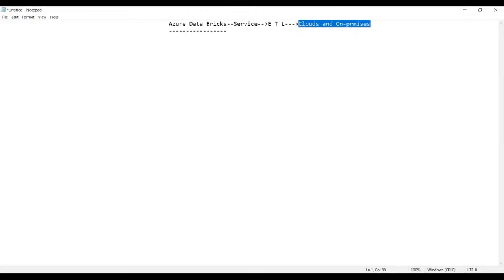So when it comes to ETL, what is it basically? Azure Databricks is a service provided by Microsoft to perform the job of ETL between the clouds and on-premises. So now, guys, let us try to see this.